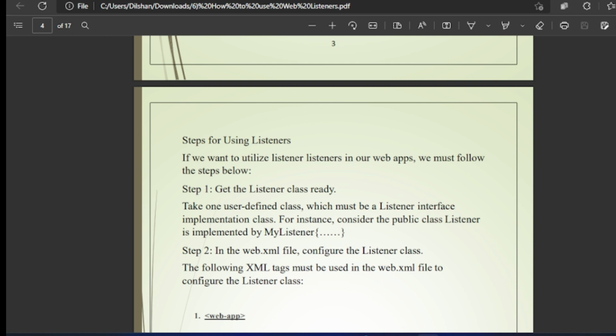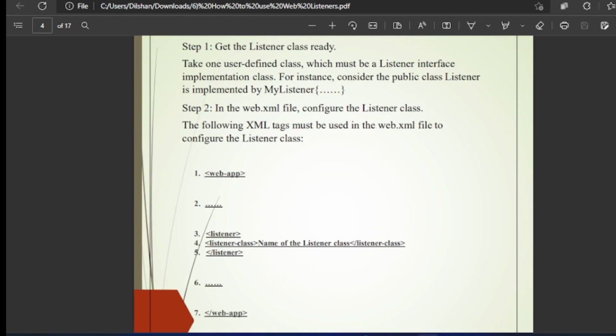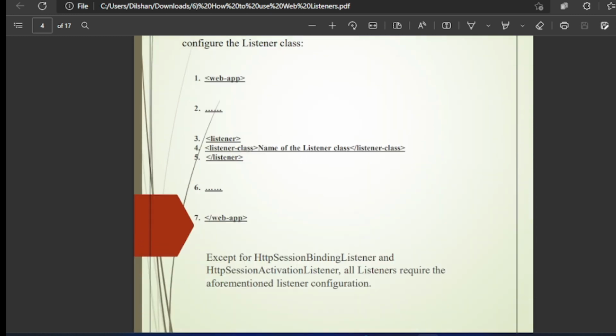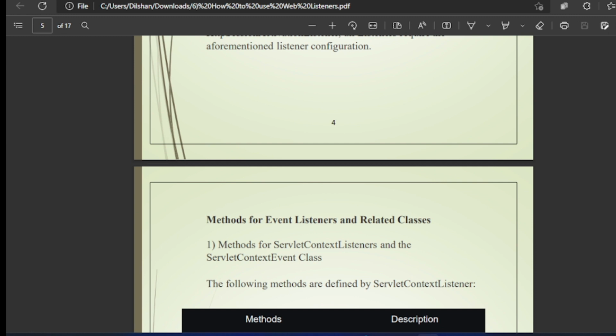Step 2. In the web.xml file, configure the listener classes. The following XML tag must be used in the web.xml file to configure the listener classes: listener, listener-class, name of the listener class. Except for the HttpSessionBindingListener and the HttpSessionActivationListener, all listeners require the aforementioned listener configuration.